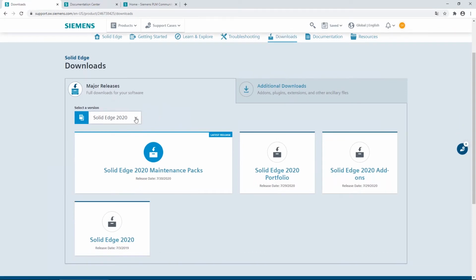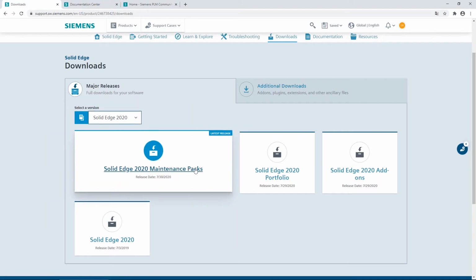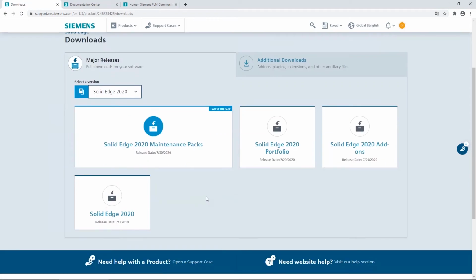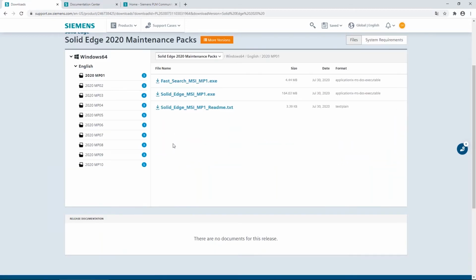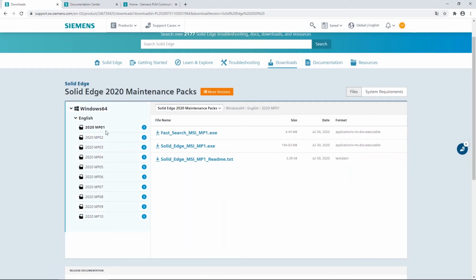So from here you filter, okay, I want to look at Solid Edge 2020, the latest right now, or Solid Edge 2019. And then you have older versions here as well. Now, once you have the correct version chosen, then you can see this Solid Edge 2020 here. That is the main installation. Then you have a separate folder here for maintenance packs. So if you click that, notice it'll take you to this page where you can see maintenance pack 1 through 10 right now. 10 is the latest and greatest.